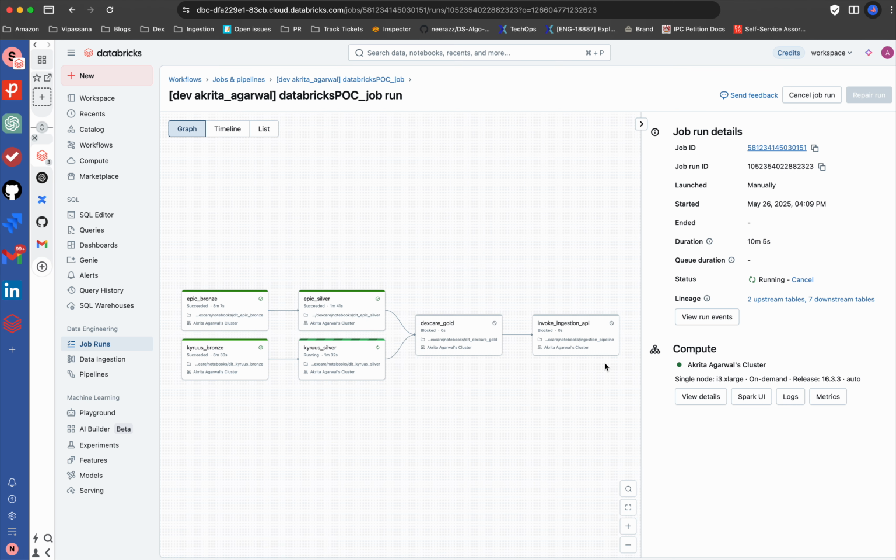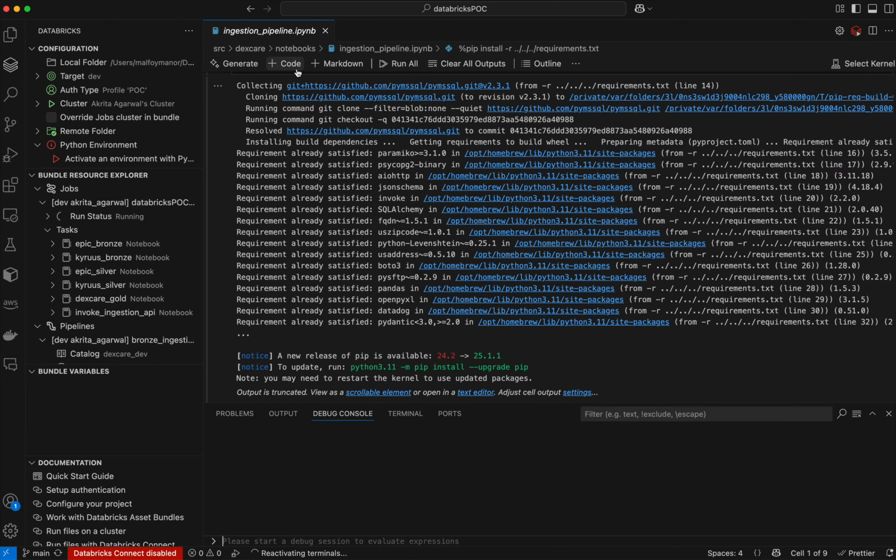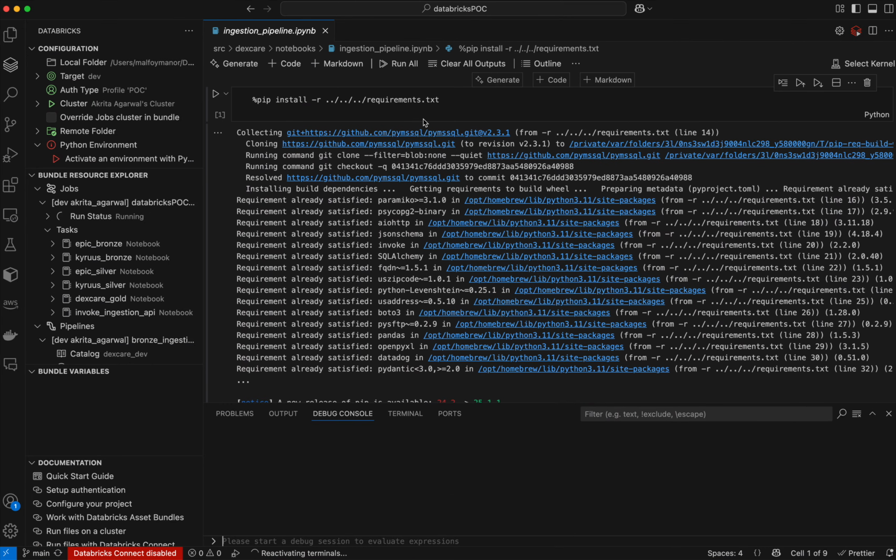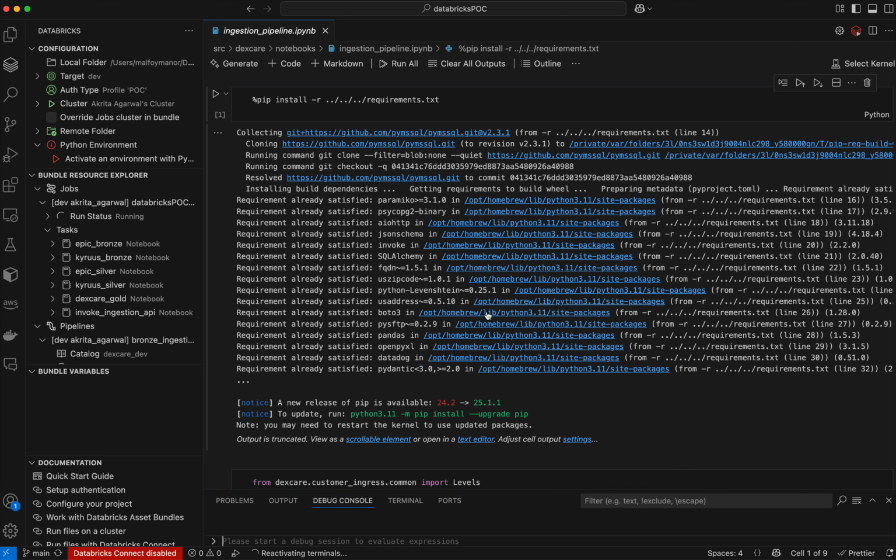It will actually fail on this invoke ingestion API. This is an issue I've been having. But the question is, if that does happen, the idea shouldn't be that I need to keep running and understanding what broke or what's going on. So I just go to this ingestion pipeline notebook.